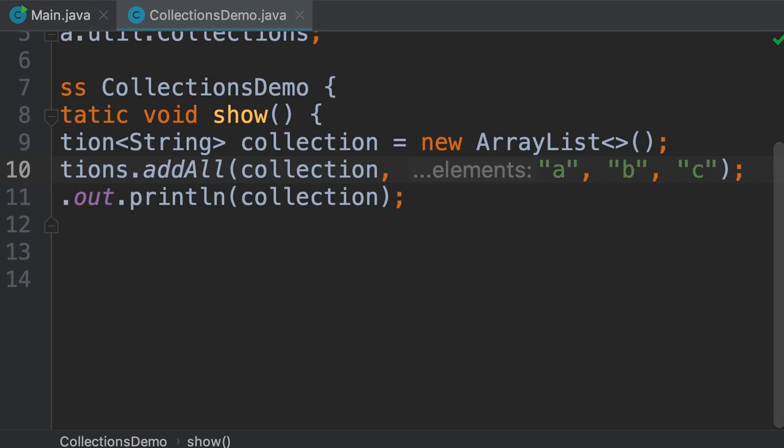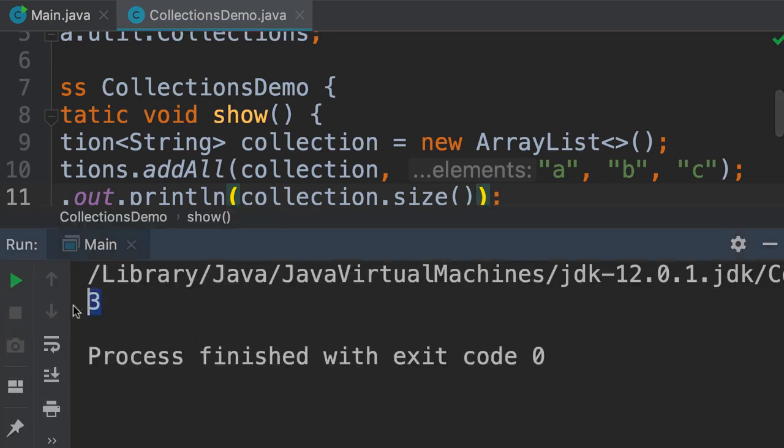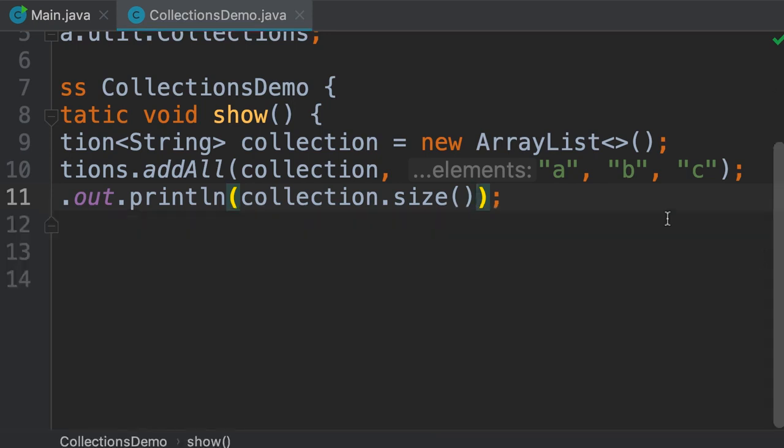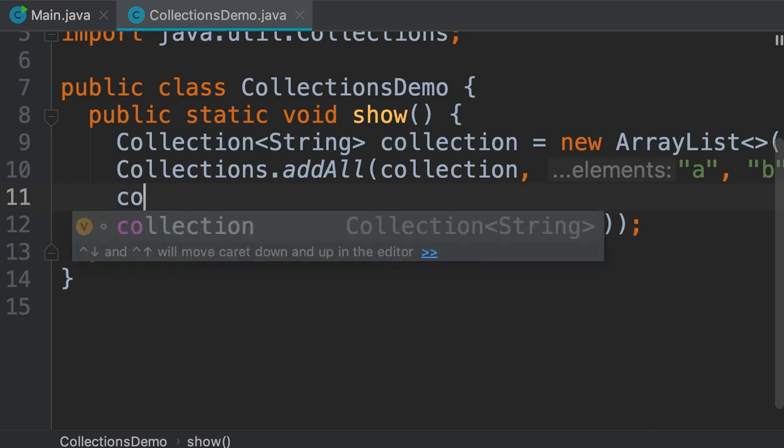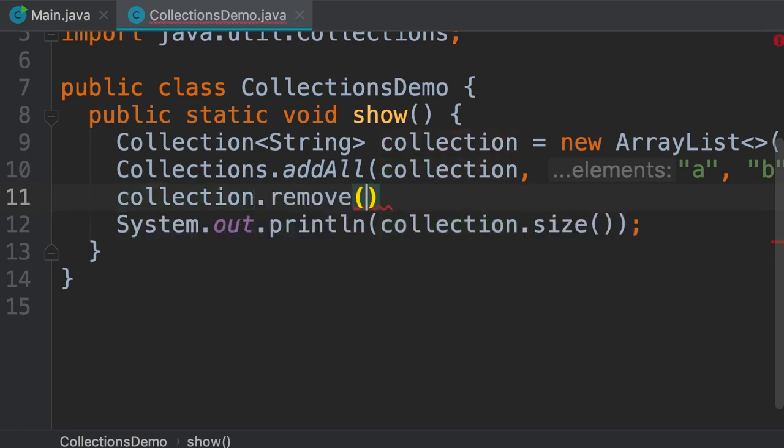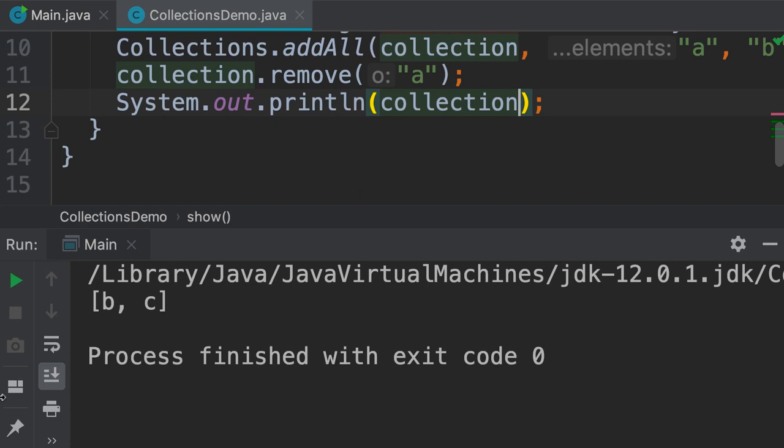Another useful method is the size method that returns the size of a collection. So here we have 3 items. We also have a method for removing an object from a collection. So we can call collection.remove A, and then we can print the collection. So A is gone.